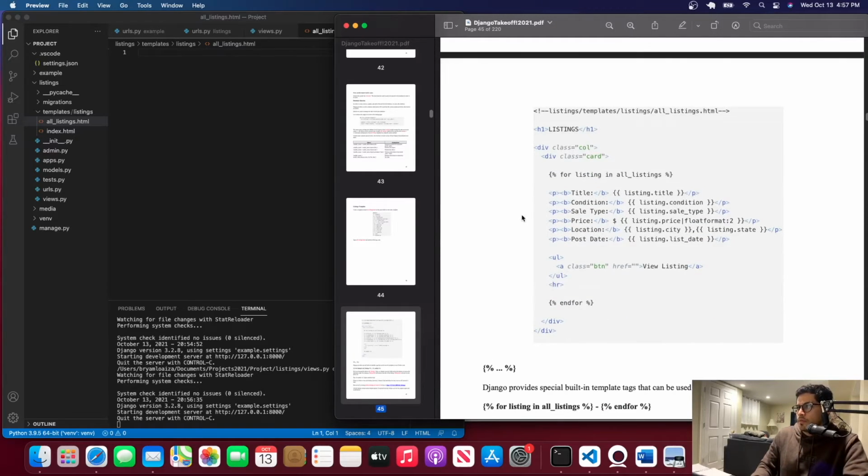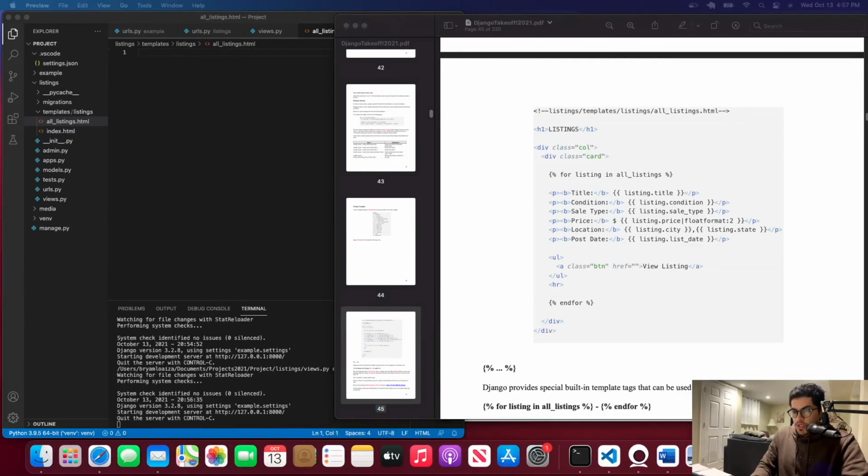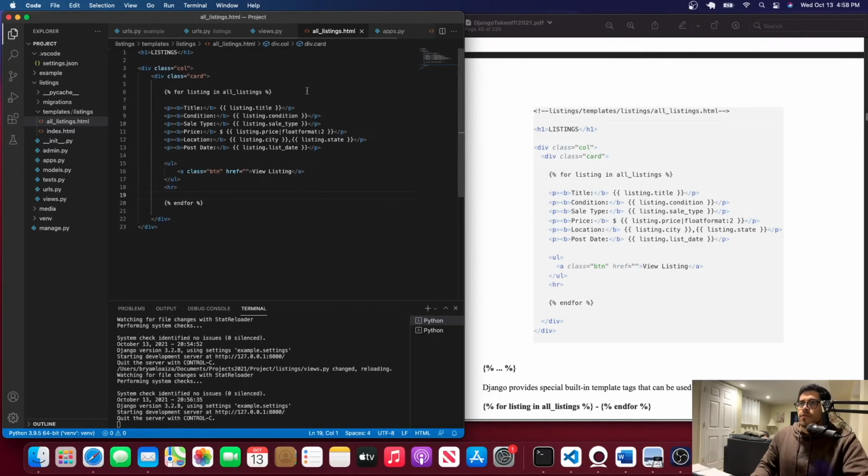Once again, I'll just copy that so that I don't waste any time here. So for the listings template, this is just title tags, listings. We have created a column, and we have created a card. And inside that card, we have all the information for the listing.